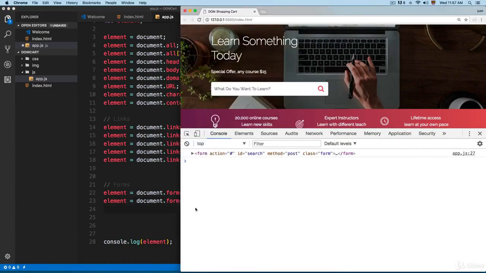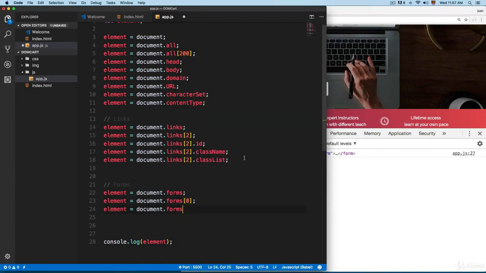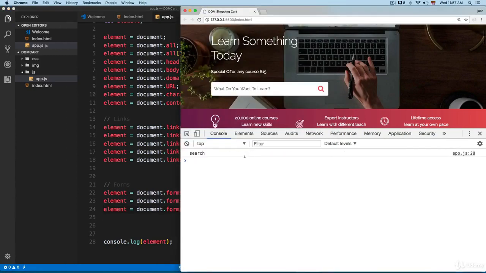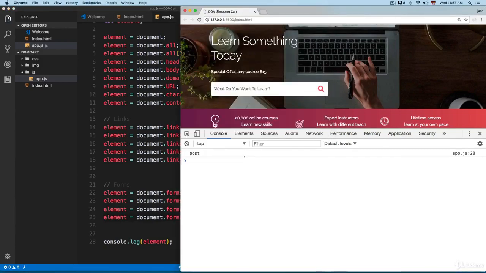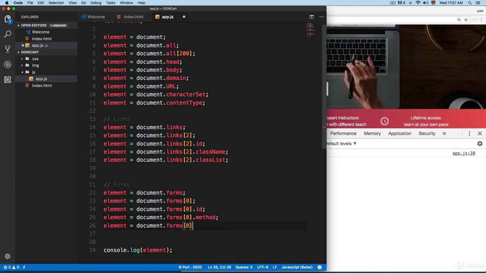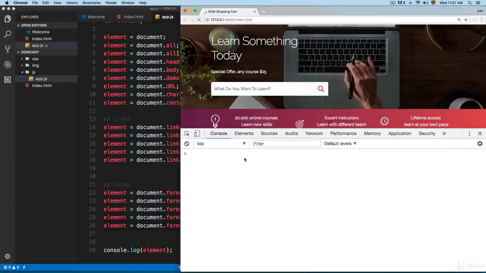So for example, let's say that you want to access that ID. It's going to be like this, the index 0. I'm going to copy this, and I'm going to add .id, and it's going to print the ID. You can also print the method. Method is going to be post. If you change that to get, it's going to print get. And we also have the action. Save this, and you can see that the action is this pound sign, and this right here.